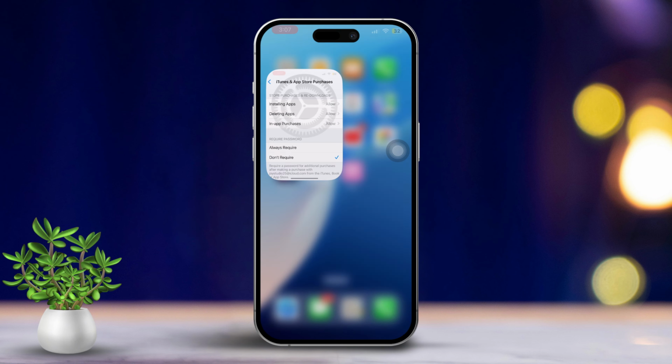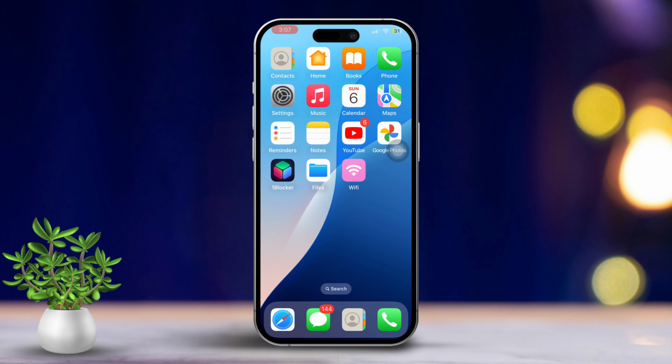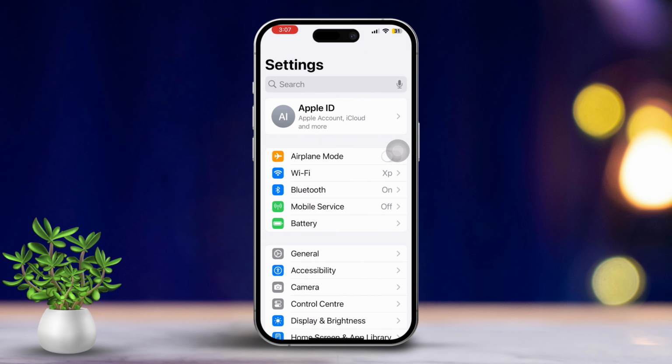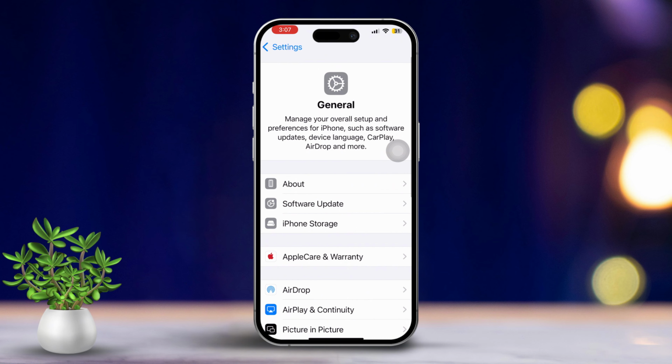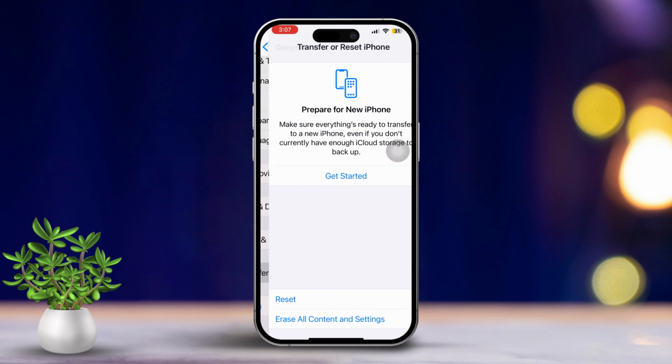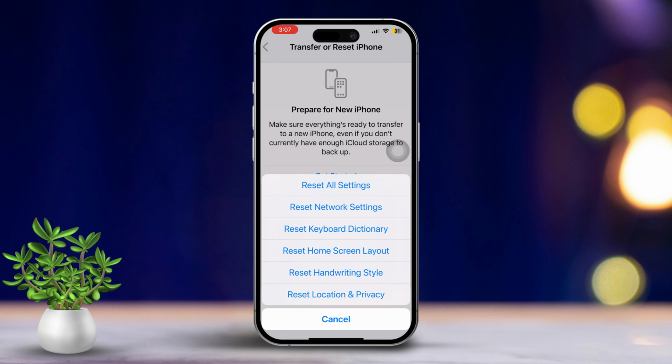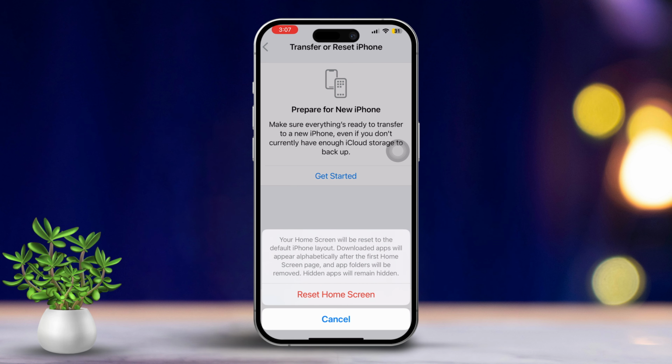Solution 5. Reset Home Screen Layout. Open the Settings app once more, then tap on General. Scroll down and select Transfer or Reset iPhone. Now tap on Reset, then choose Reset Home Screen Layout. This action will return all apps to their default positions on the home screen.